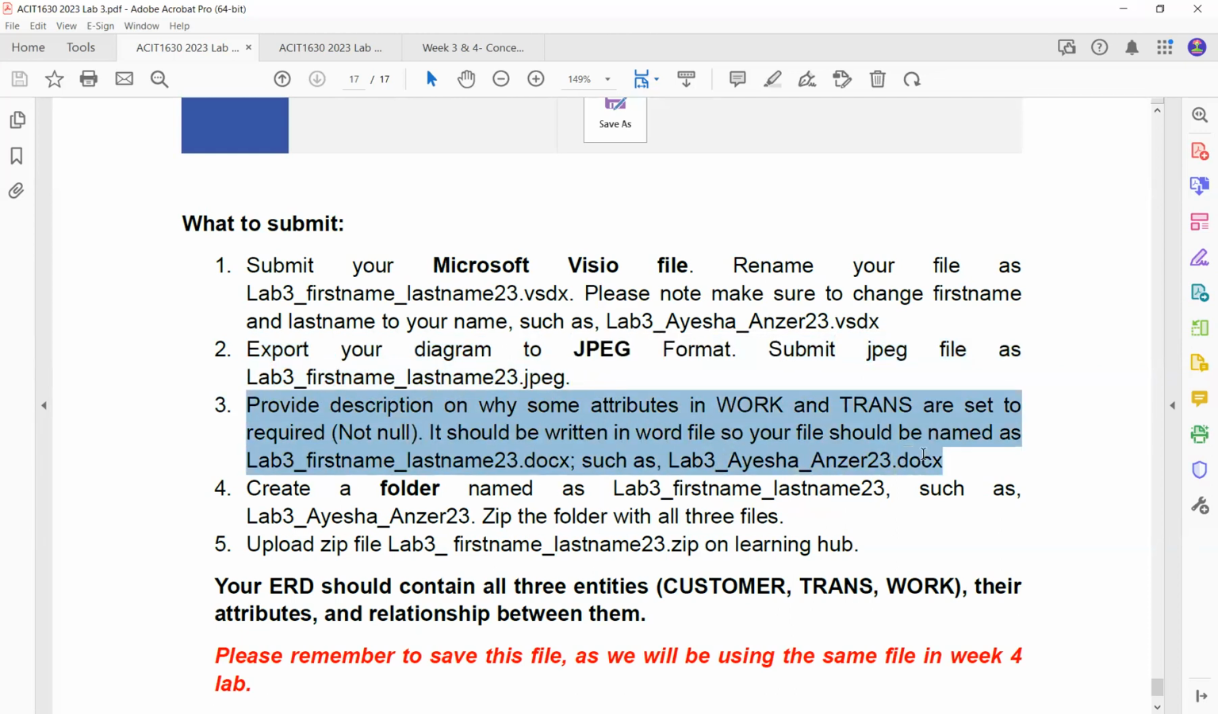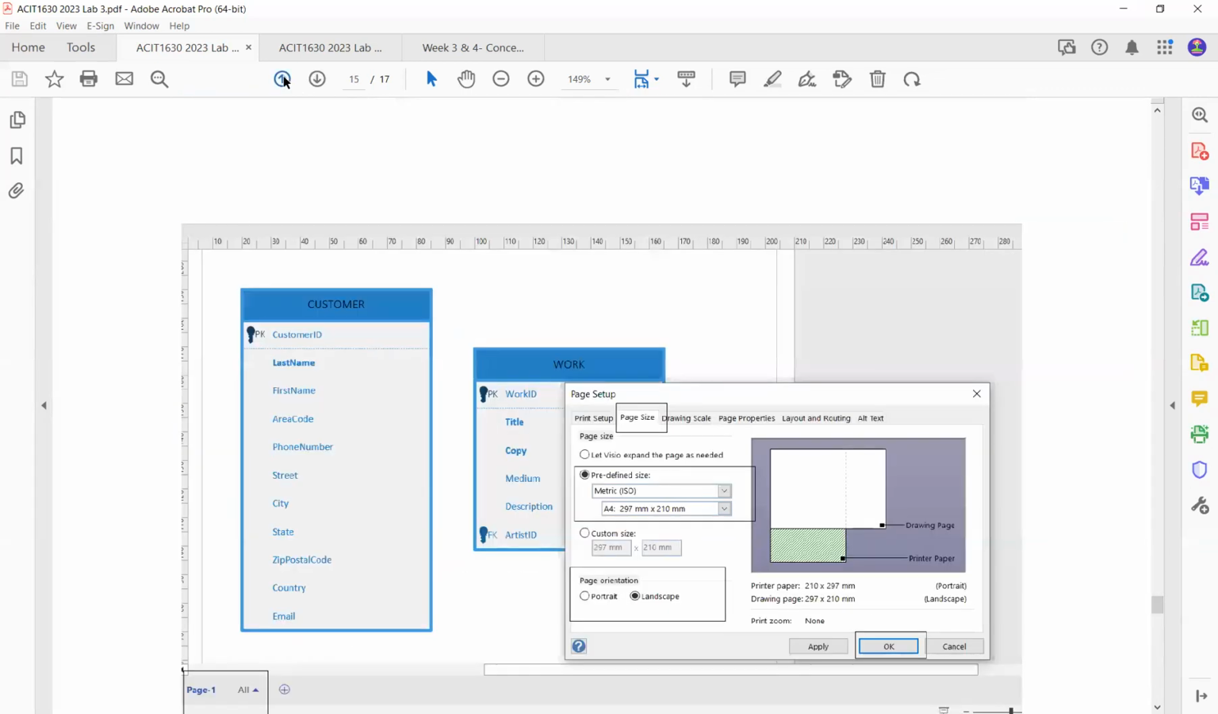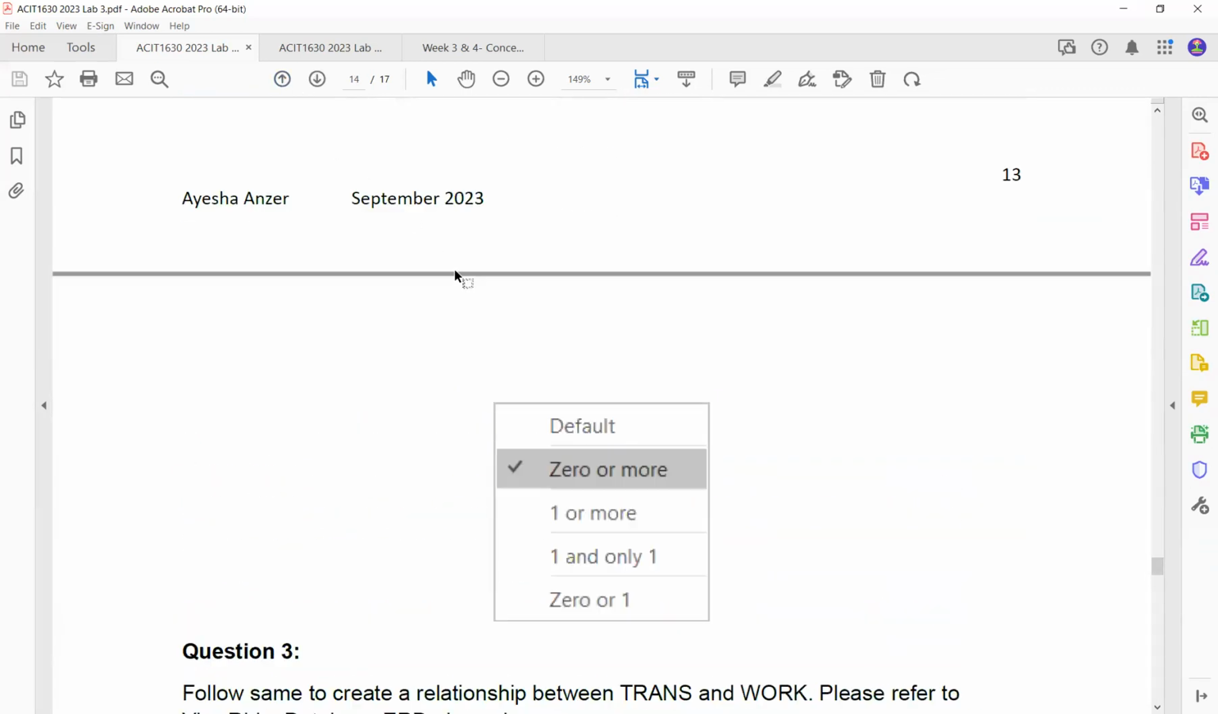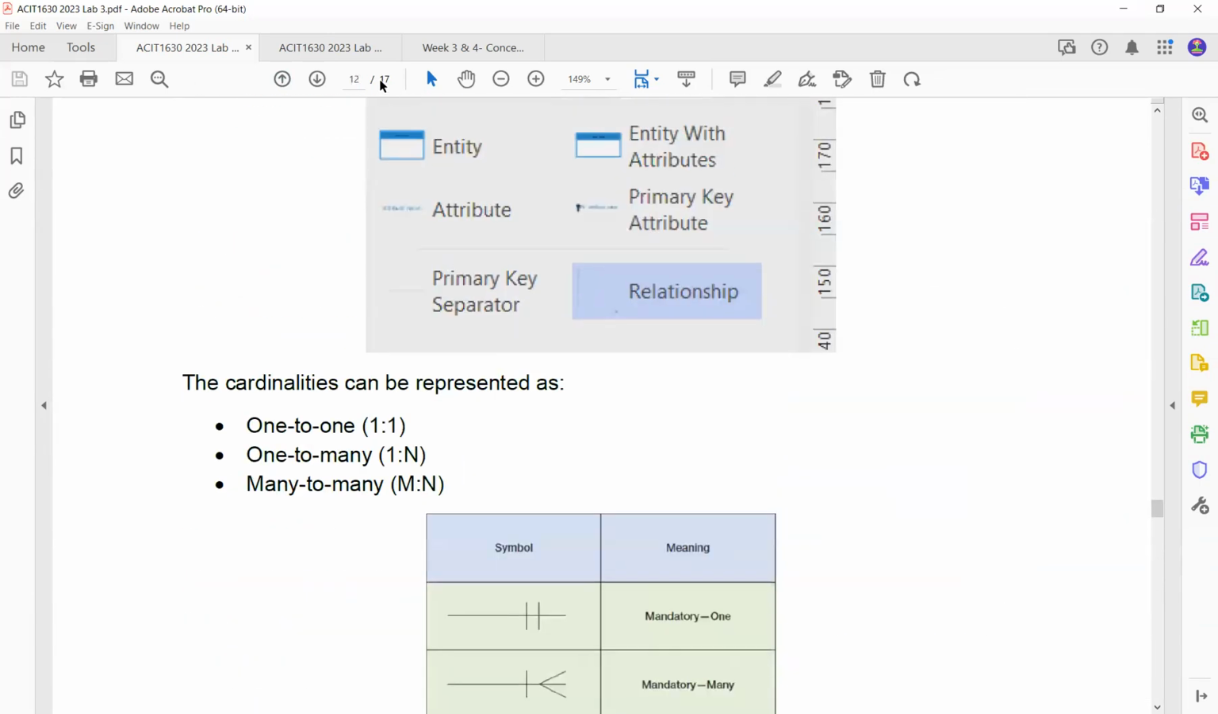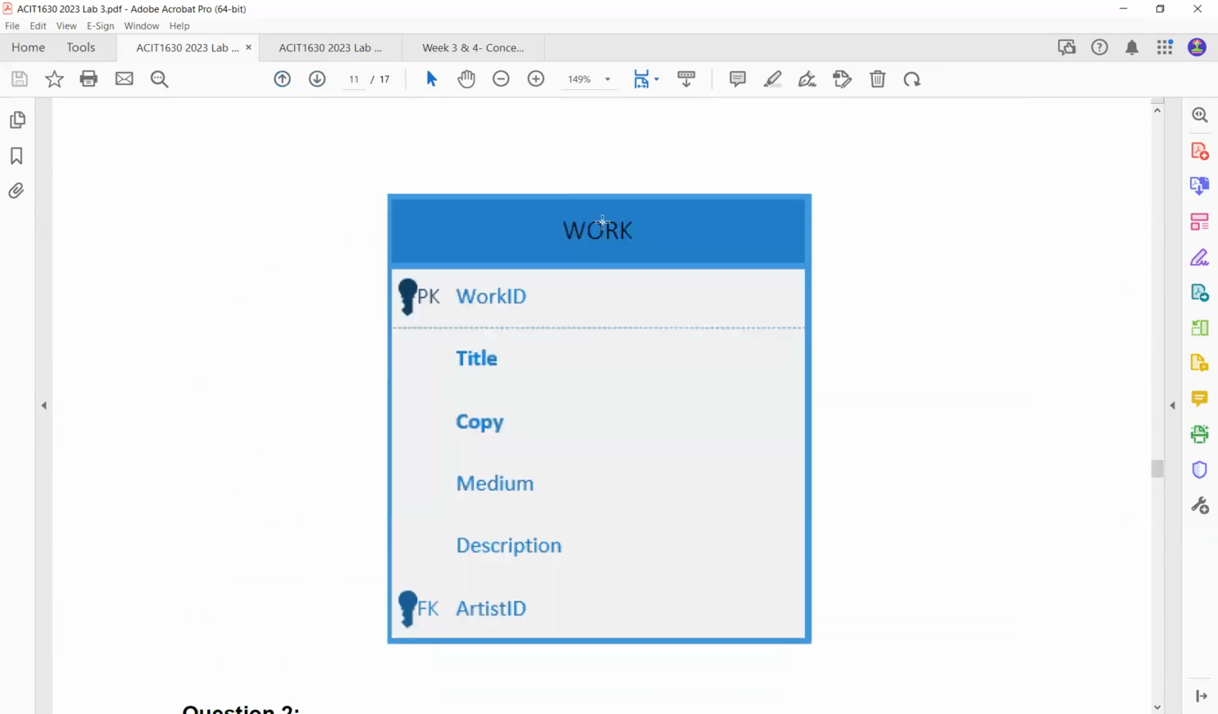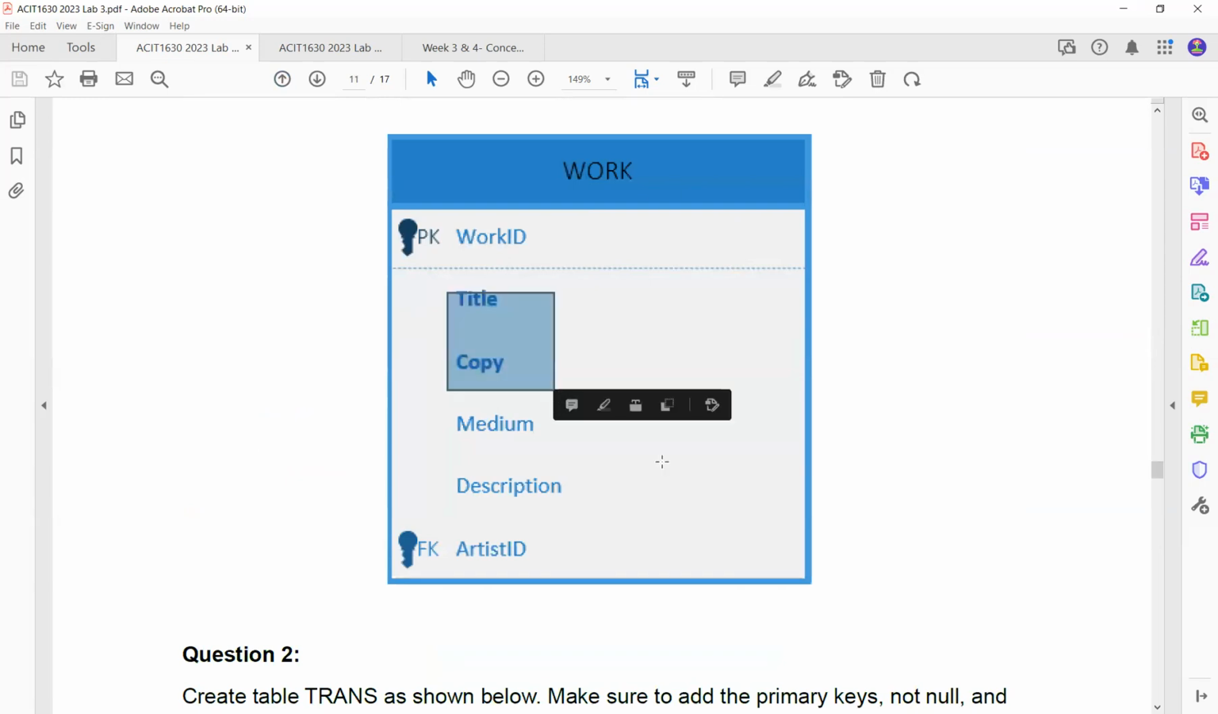The third one, you have to provide me with a Word file. The Word file will have a short description about why you think some of the attributes in work and transaction are set to null. What are these 2 attributes? Or it's more than 2 attributes mainly. So let me go back here. Let's look at the work. We have 2 attributes here, which are title and copy, which are set to not null. Why do you think they are set to not null? Okay, so this is something you have to provide me a description with. Why do you think it is not null?